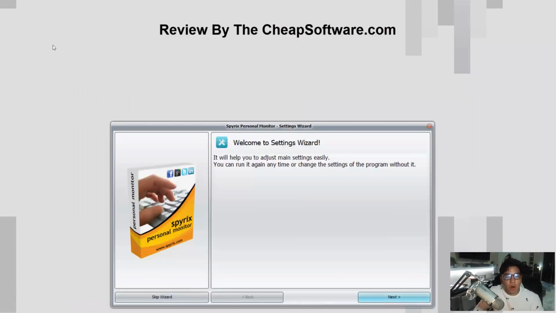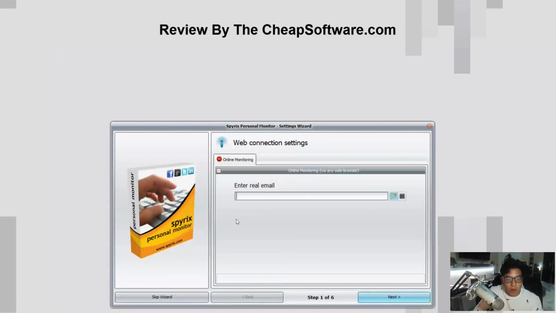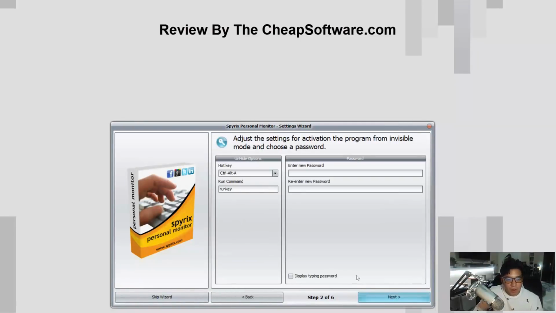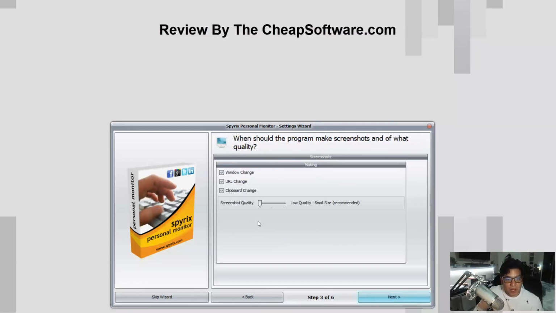You can actually even walk through the wizard, which will walk you step by step through things like online monitoring, if you want to be notified via email of certain things. You can go ahead and enter that information. You can enter information for a command to hide it or put it in invisible mode so nobody can unlock the application and change the settings. You can even set a password there.